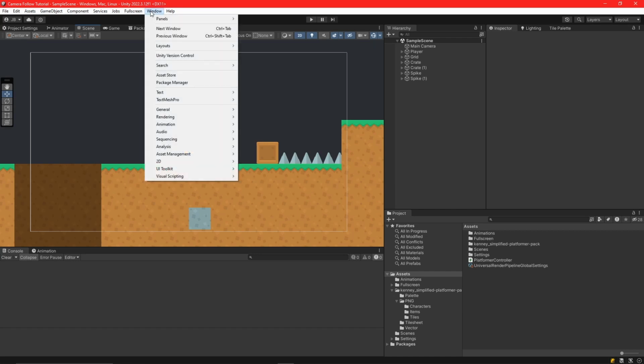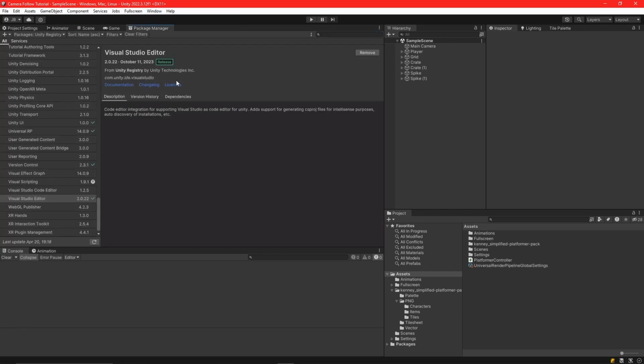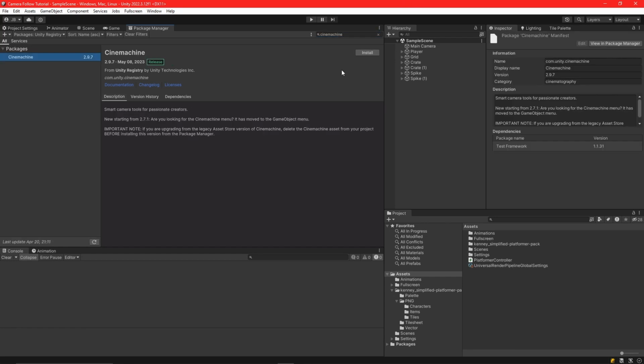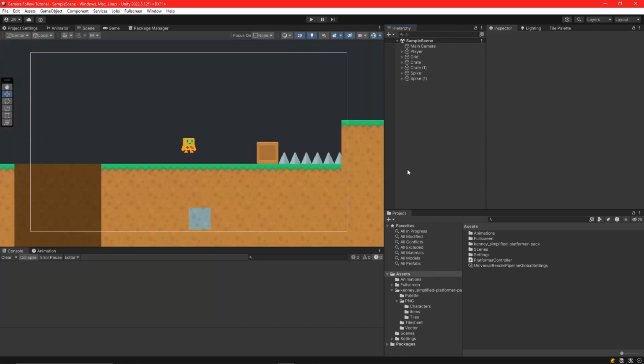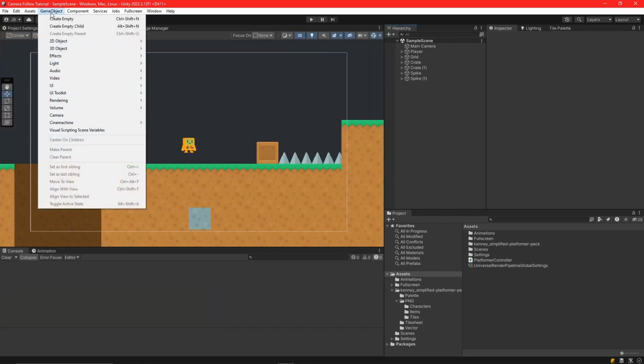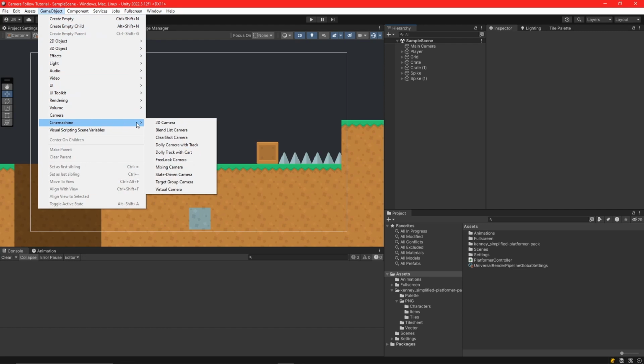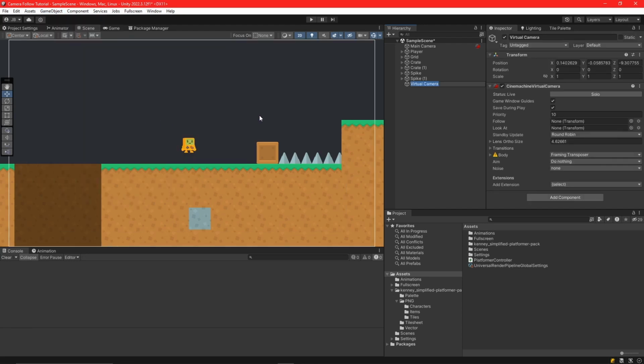Navigate up the top to Window and open the Package Manager, making sure that the Packages dropdown is set to Unity Registry, and install Cinemachine. If you already have Cinemachine installed in your project, you can skip this step. With that installed, navigate to Game Object, Cinemachine, and we'll create a 2D camera. This will add a virtual camera to the scene.